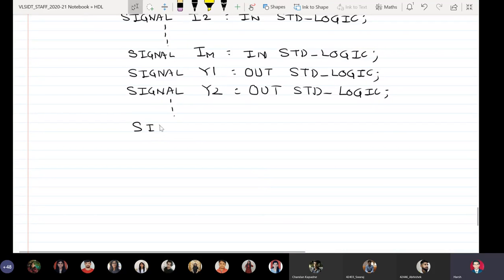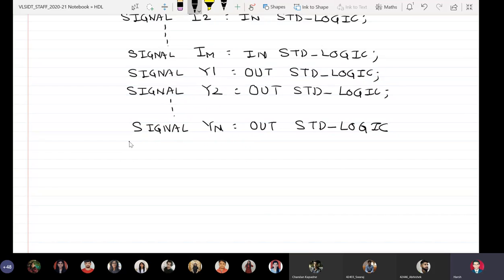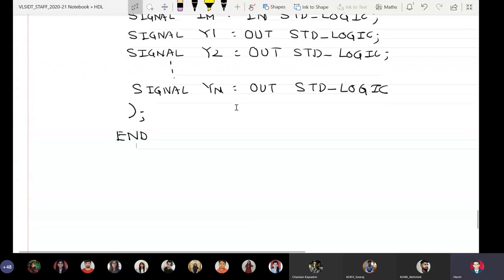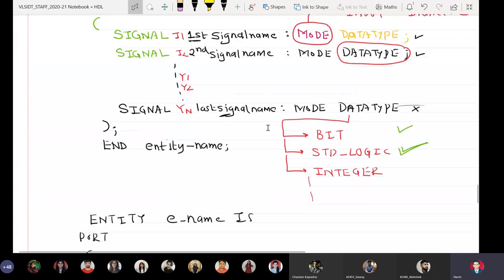Come down, and now I will be defining the last output signal of the system, yn: out std_logic. This is wrong. You are not supposed to put a semicolon after the last signal. I purposefully wrote that and I've erased it. So now all our input and output signals are defined. Close the brace and just write end e_name. This completes our entity declaration.